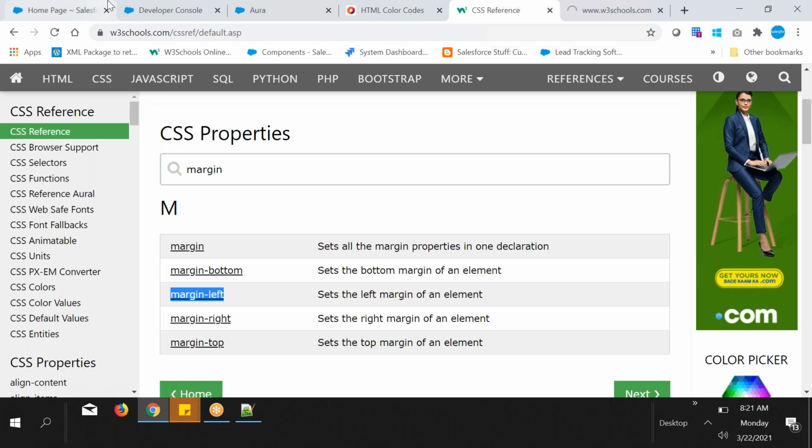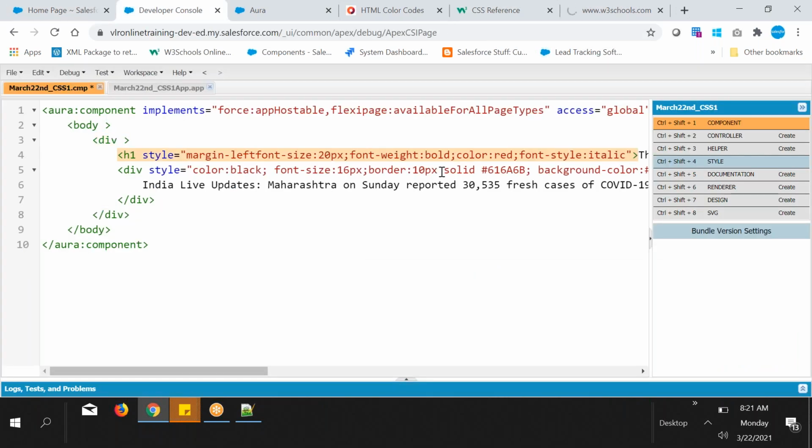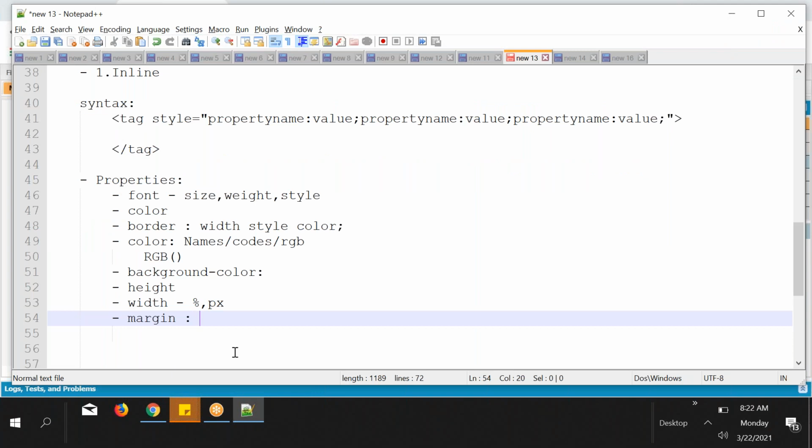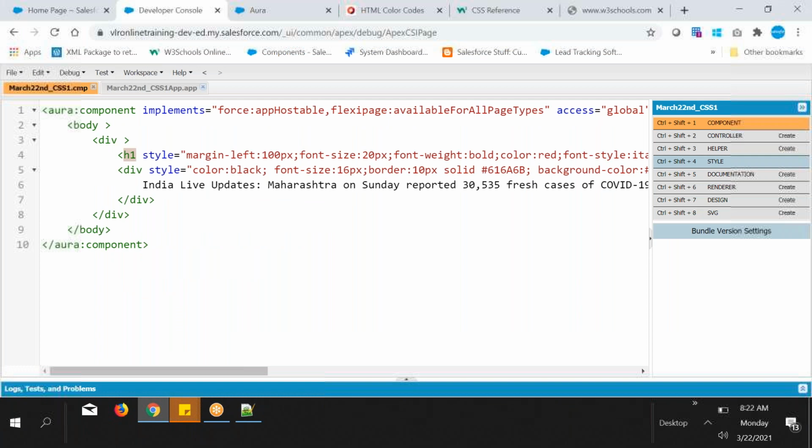Where is this header tag? Here, go to styles and put margin-left wherever you want, and you can give the value in pixels, like 100 pixels. What this means is, for the header tag, give 100 pixels of space on the left side. For that tag, you can give that much space.